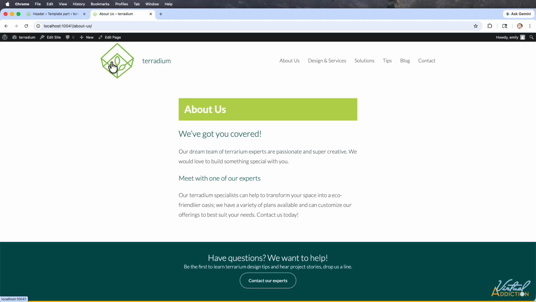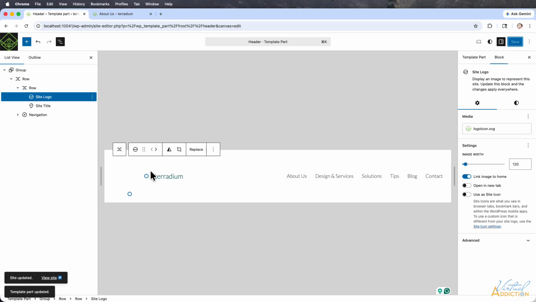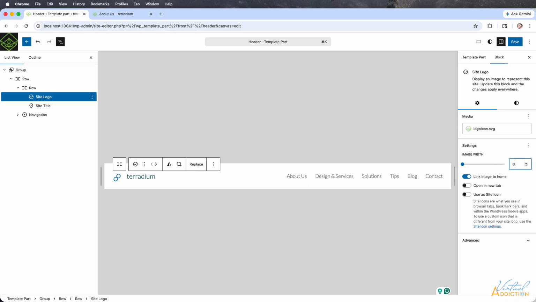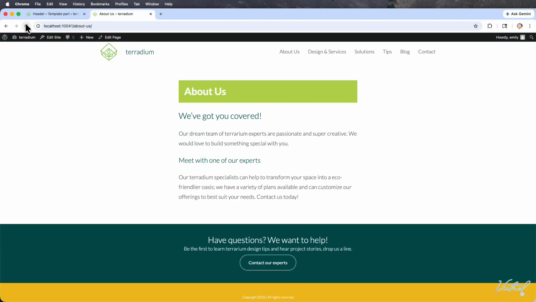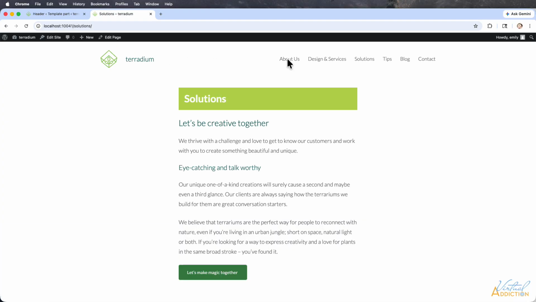Now it's not respecting the size, so I need to come back here and let's shrink this down. Maybe I just chose a size that was too big, so we'll make that 60. Let's save this now and give it a try. And that looks much better. So this is again a global change. Any page that I'm on will now display the logo up here in the header section.